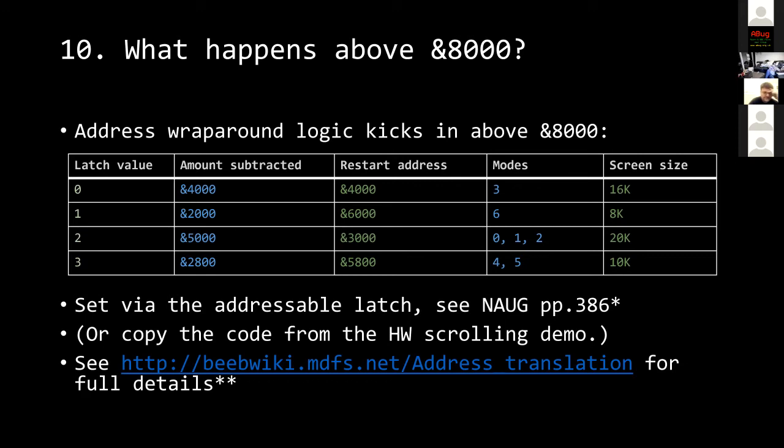There is an error in the table in the advanced user guide, but this is the correct table. Essentially, there are 4 values that we can set this latch to, and this affects the number that is subtracted from the address value. These correspond to our different screen sizes: 16K, 8K, 20K, and 10K screens. When the address gets above 8000, this number is subtracted, and it wraps around back to these restart addresses. There's a whole load more information on address translation, which also does get quite detailed.